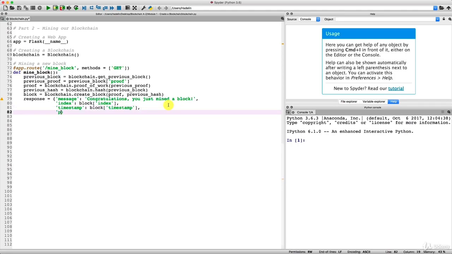The next key, proof, which we got at the beginning of this function. So proof, and again we take our block, and from this block we get the proof key, which will give us the proof value. All right, and the final key is, of course, the previous hash. So previous hash, in quotes, colon, and to get the previous hash, we take our block, and from this block, we take the previous hash key. All right, and now we have all the keys that define this new block that was just mined.